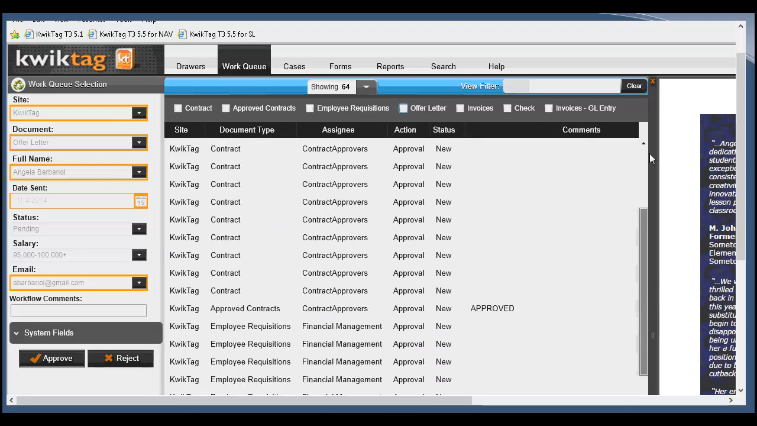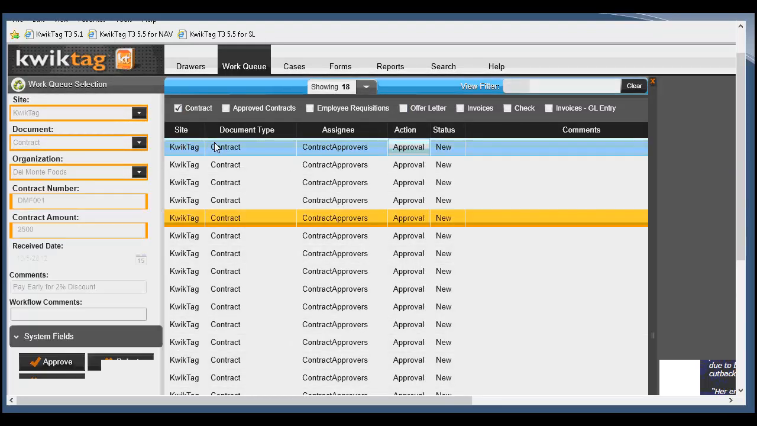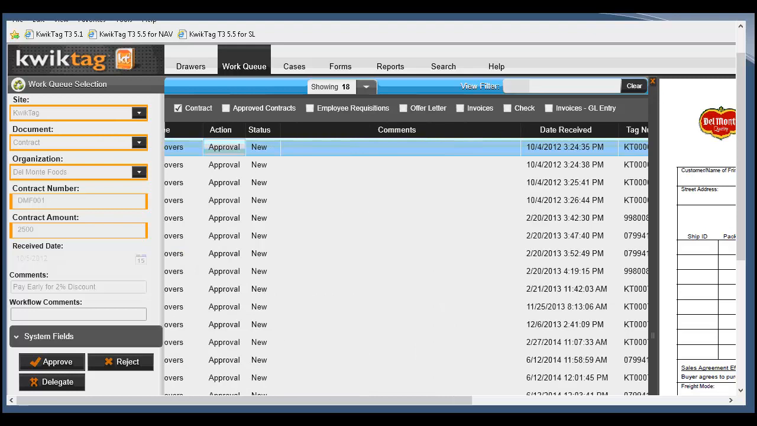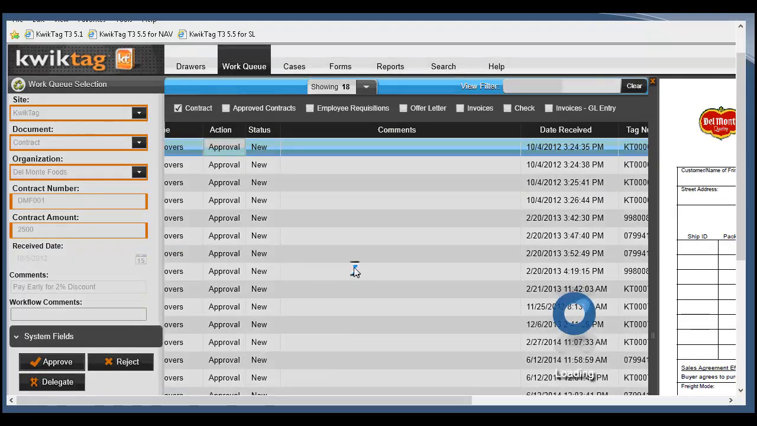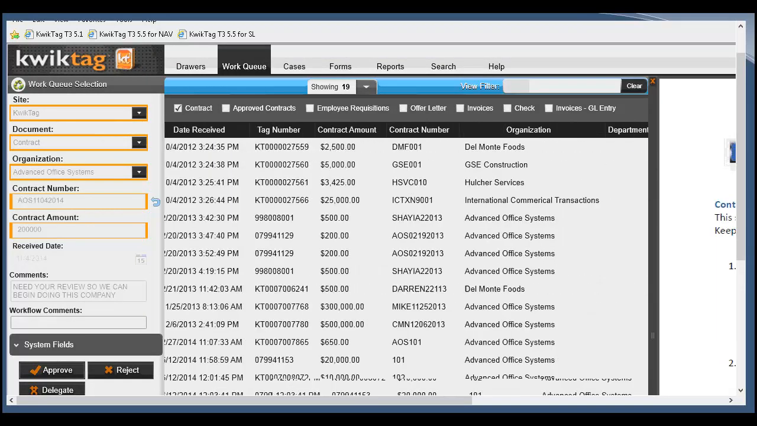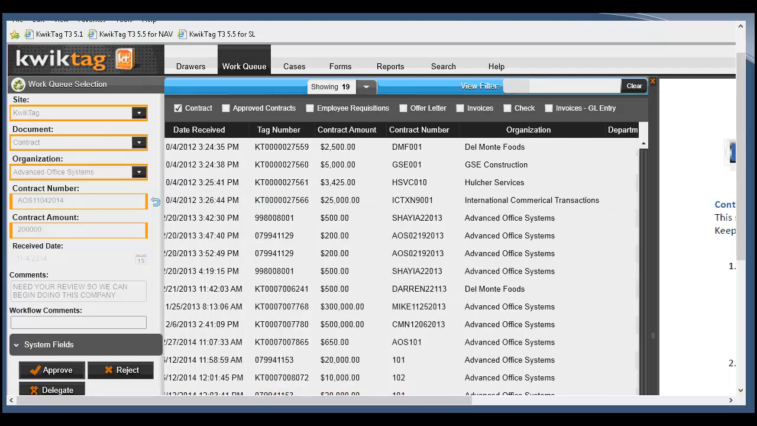So the first one I'm going to do is I'm going to go to the contracts. I'm going to filter specifically just in the contracts so that I can very quickly see what has shown up here today. And I'm just going to right-click and refresh my screen too. And so there you can see is the contract for advanced office systems that was routed by that contract administrator. So I can view the contract, I can look at all of the data, I can always right-click and see the workflow history too, and I can see who's looked at this so far in the various touch points in the organization. Click out of that workflow history.